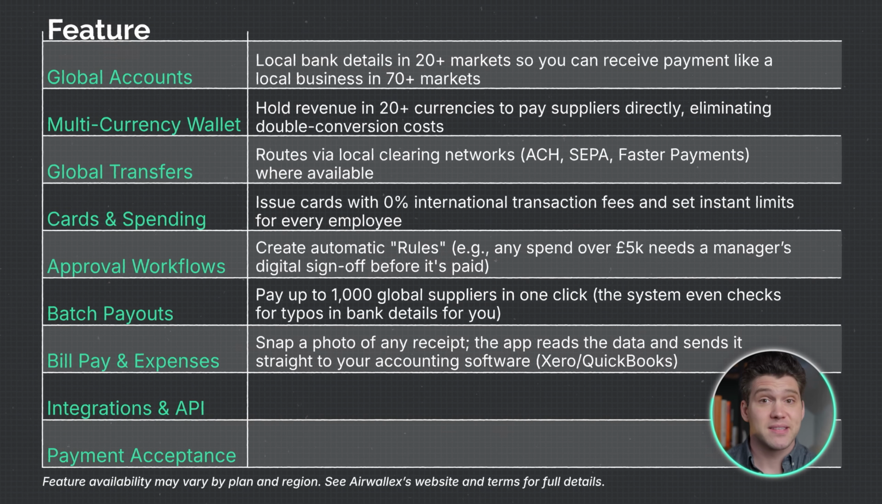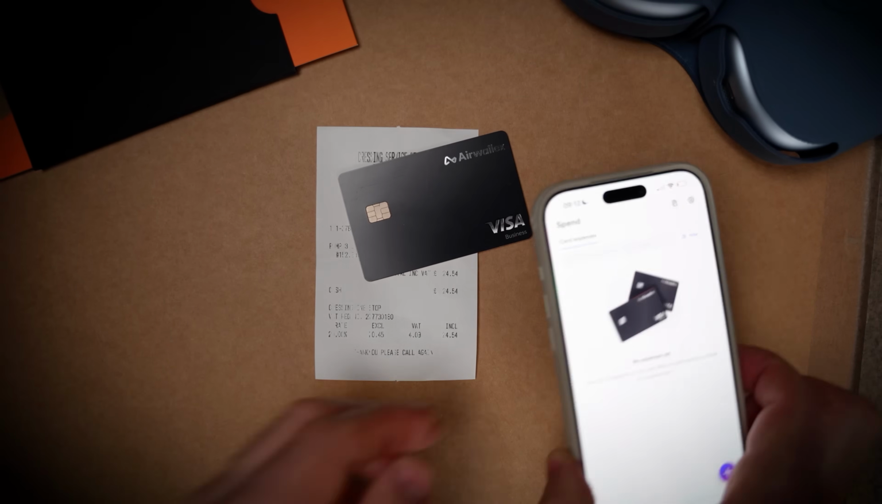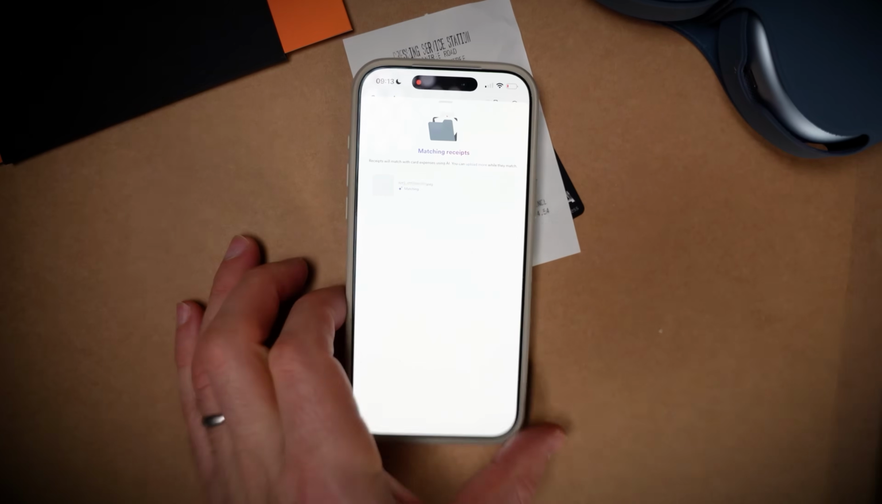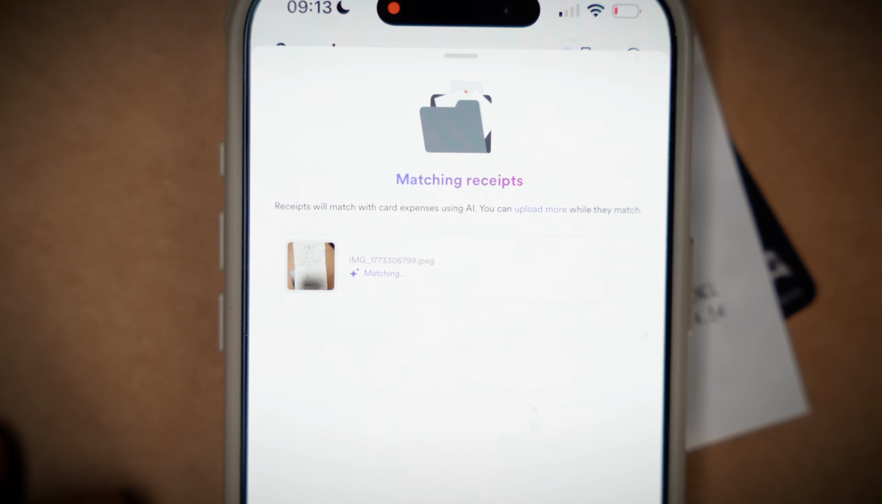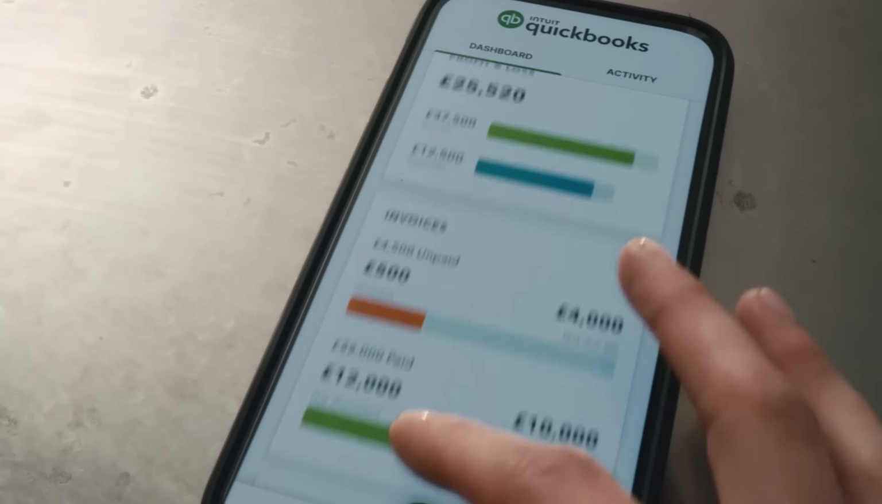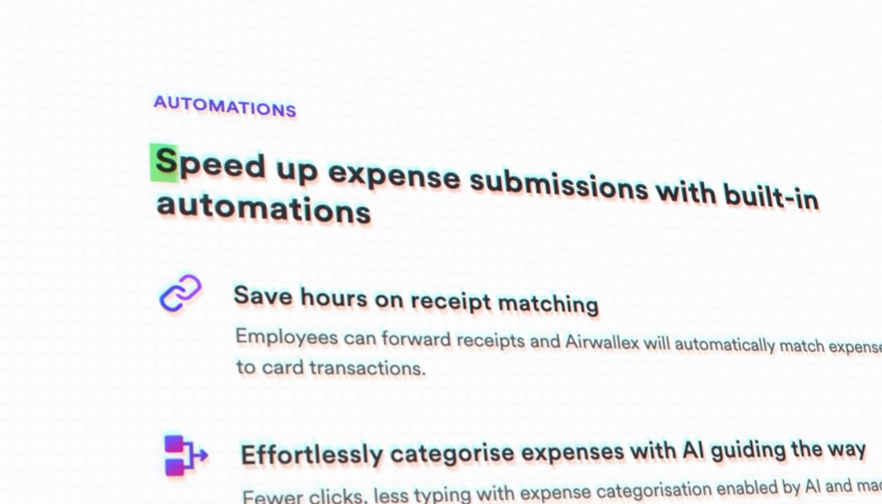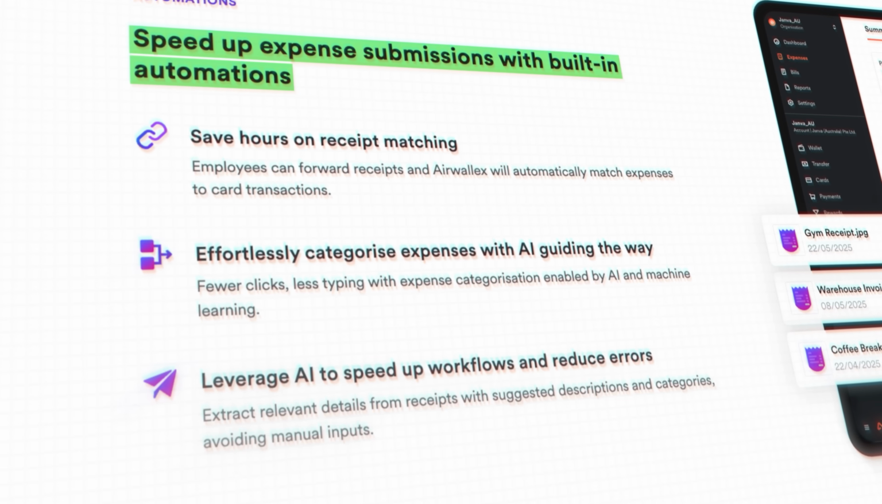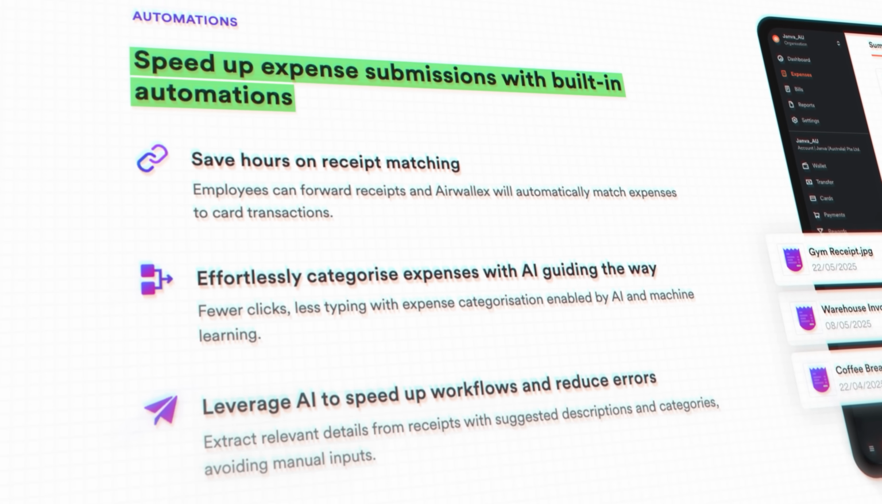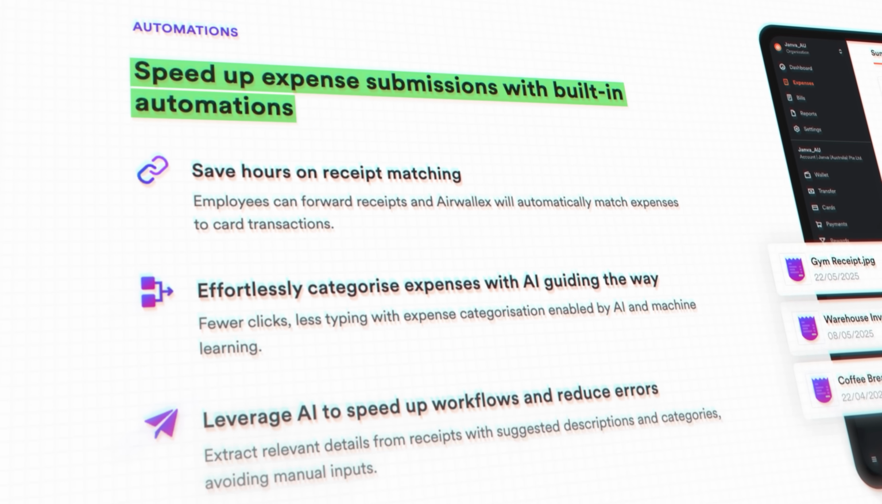When it comes to expenses, you or your team can just snap a photo of a receipt in the app, and Airwallex can scan it and automatically match it to the correct transactions. And because it connects directly with software like Xero or QuickBooks, that data can sync automatically. It basically automates your accounting, so every expense or transaction is categorized and logged, which could actually replace the need for a separate expense tool.